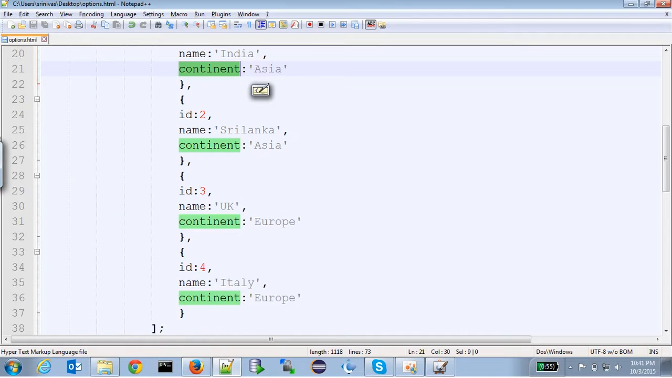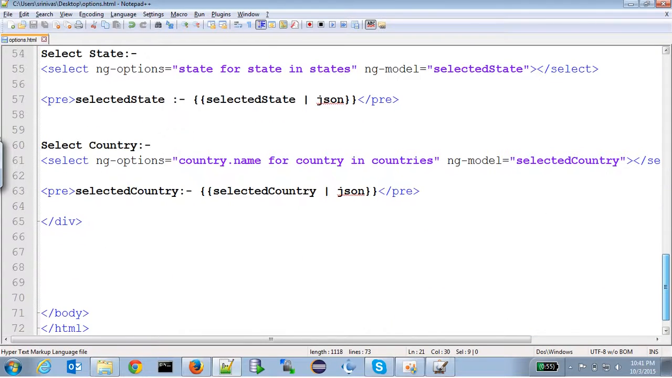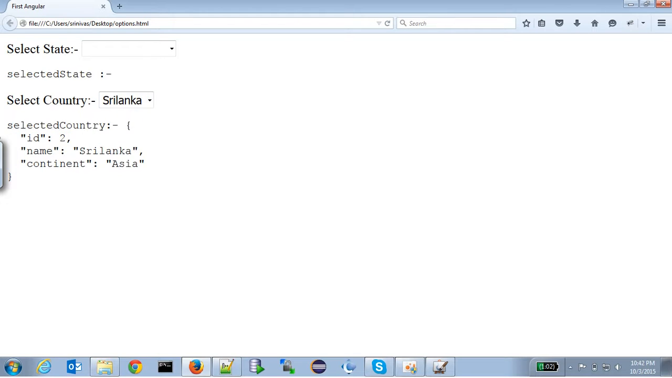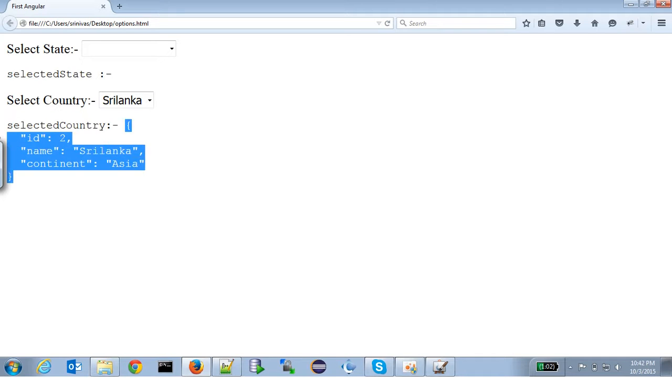Here we have an array of countries, and we are writing it as country name for country in countries, and assigning this value to a model, calling it selected country. Now when we run this and select any country, it will select the entire country object.